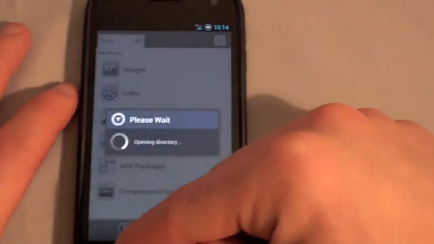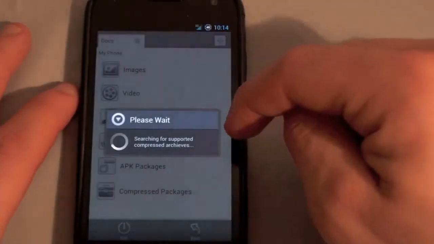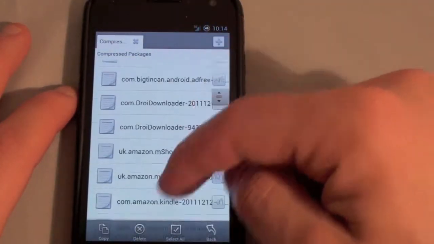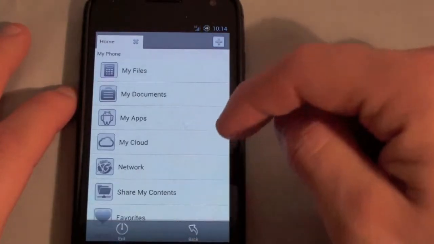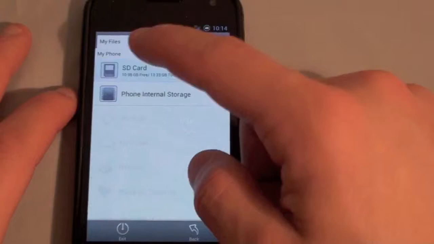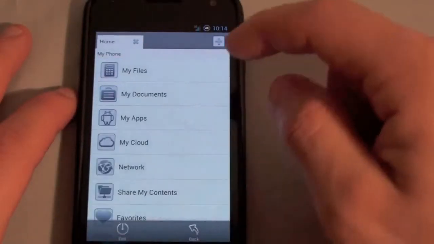It gives you images as well if you want it to, videos, music, documents, the same compressed packages, which are zips, and it gives you here dot zips, which is a nice feature to have. Then, I've been through My Apps, yeah, My Files. It just allows you to go into internal storage or into SD card.